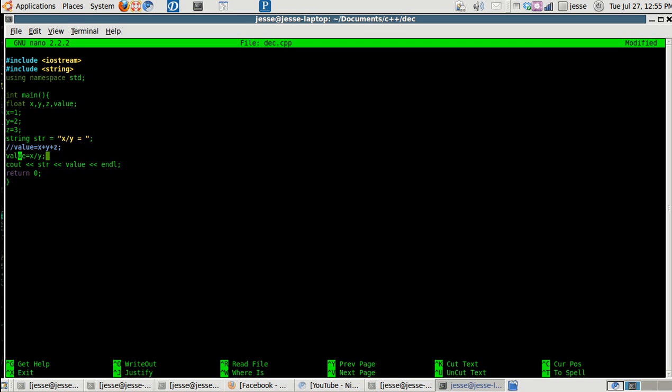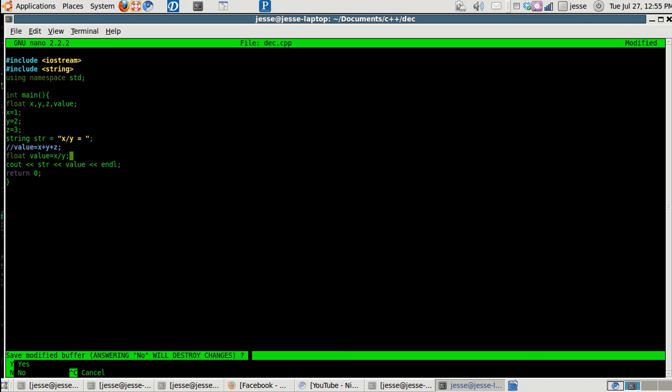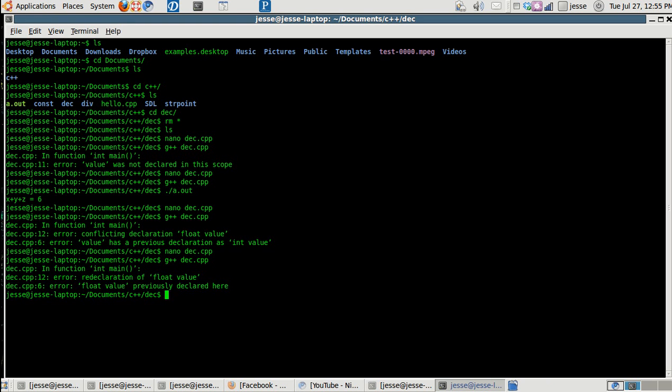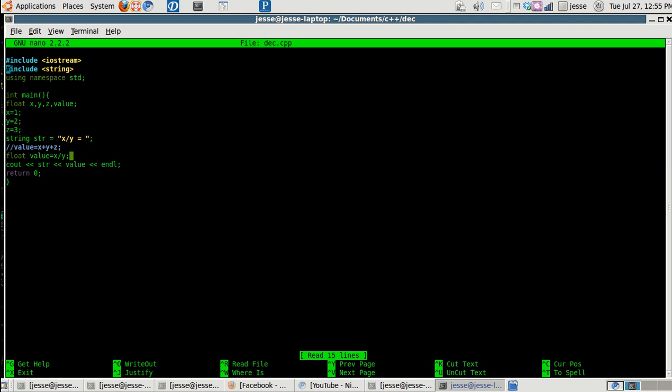So a float is actually like 4 bytes, while a double is 8 bytes. So if you have a longer decimal value, then you can do it as a double, not a float. There we go. Declaration of full value declared. Oh, I see. I don't need to do that because I already declared it at the top.